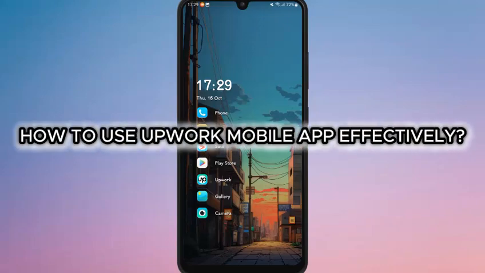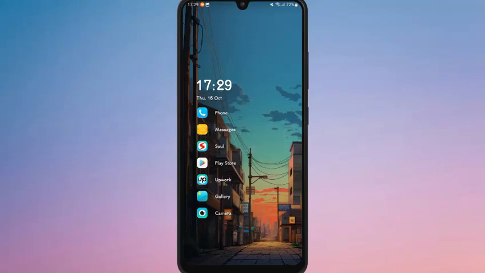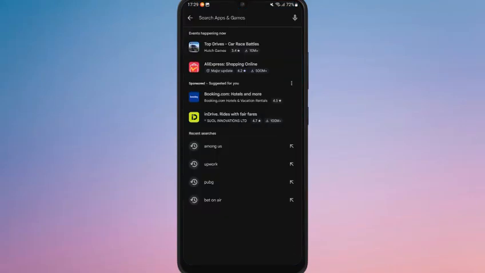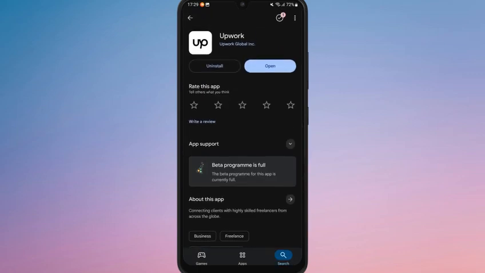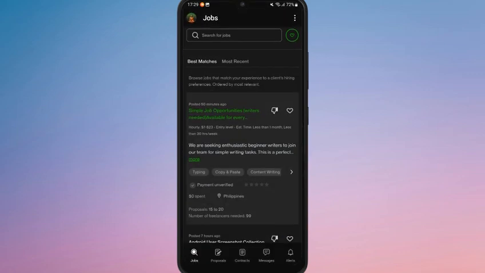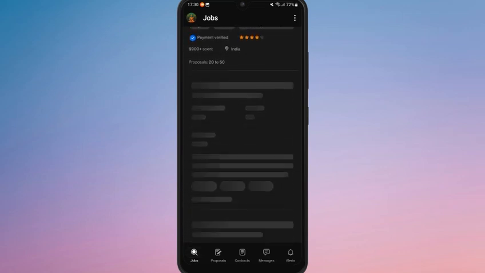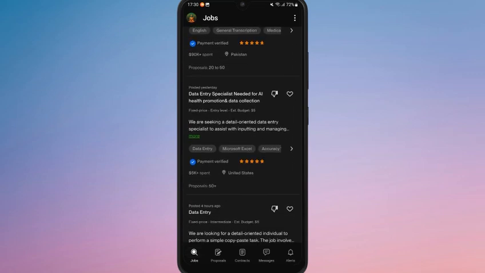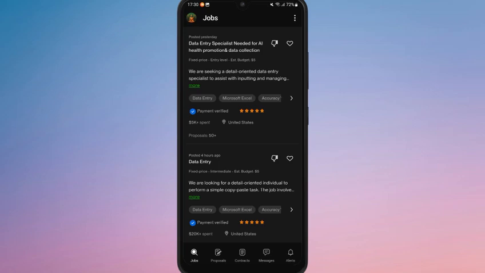How to use Upwork mobile app effectively. First of all, download the app from the Google Play Store or Apple App Store and log in with your Upwork account. The app allows you to manage your freelancing work on the go, whether you are checking messages, submitting proposals, tracking hourly contracts, or monitoring your earnings.